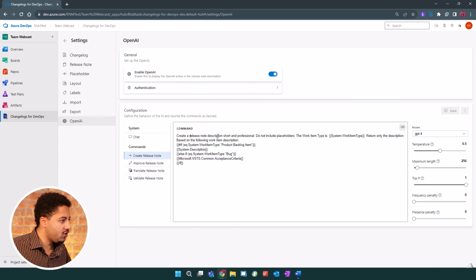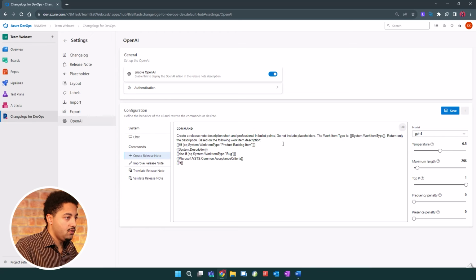This comes in really handy to set up my prompt however I want, to get back the answer that I really want. What I can also do is write: create a release note description, short and professional, in bullet points. And from that point on, it will do that.